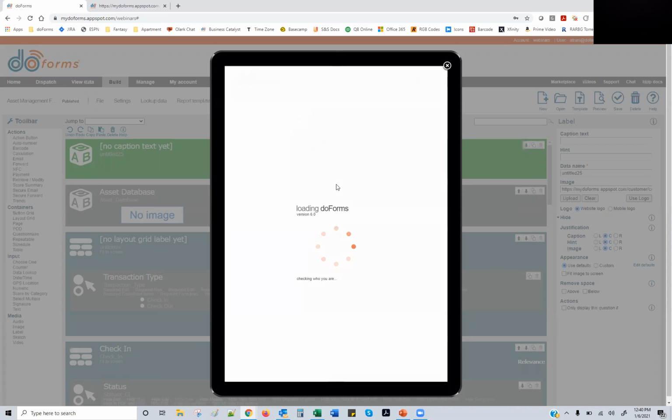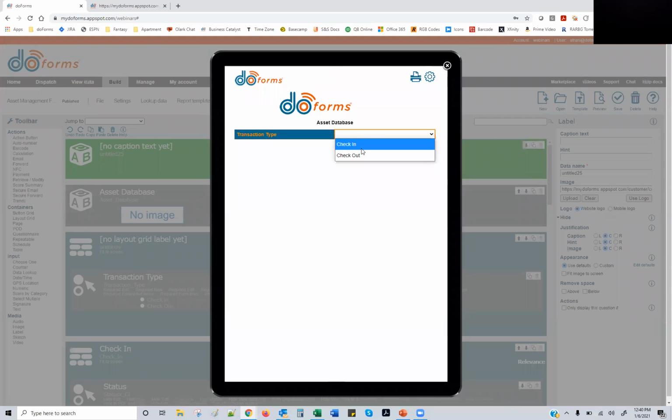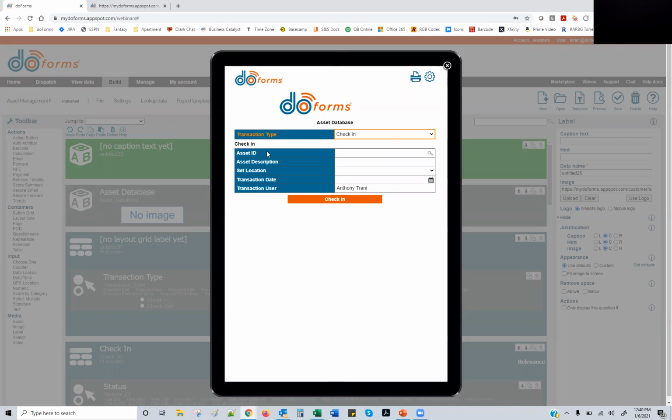Are you trying to check something out, or are you trying to check something back in? Depending on what you choose, you get different options. So for example, if I choose check in, I get a drop down of the asset, I get to set the location, and the last user is currently defaulting to me, but this could be a drop down or a free entry or anything like that.